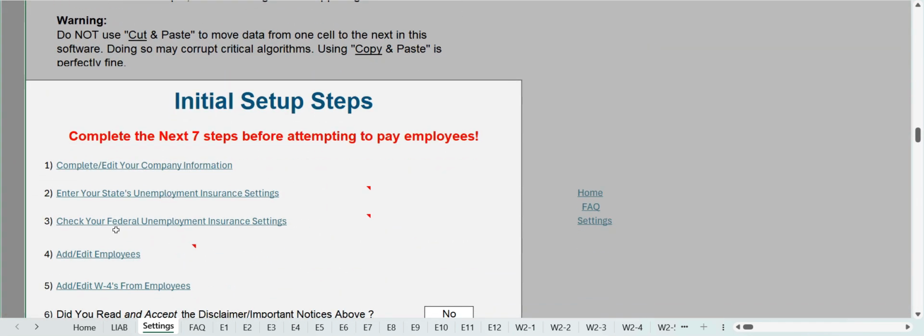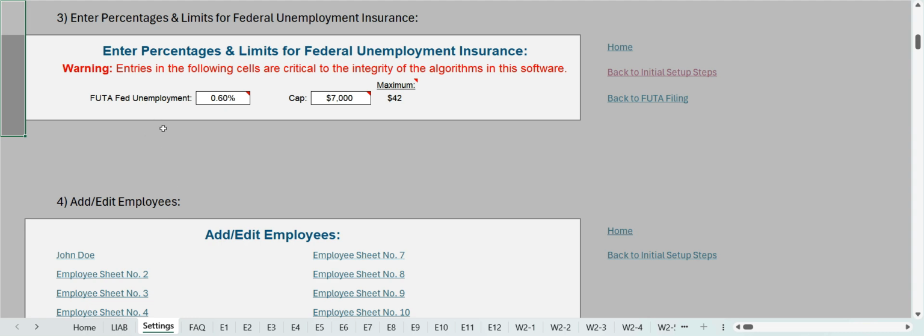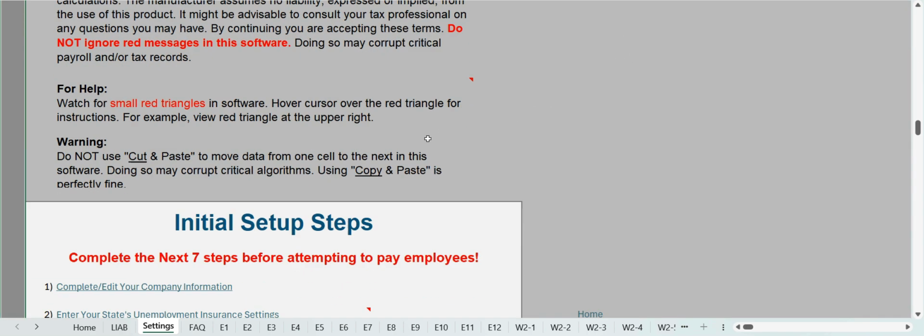Number 3, check your federal unemployment insurance settings. Now here, same thing. You're going to Google, where do I find my federal unemployment insurance settings, and it directed me to irs.gov. So I contacted them, and they told me my unemployment rate was 0.6%, cap was 7,000. So there you have it. Number 3 looks good. Back to the initial steps.